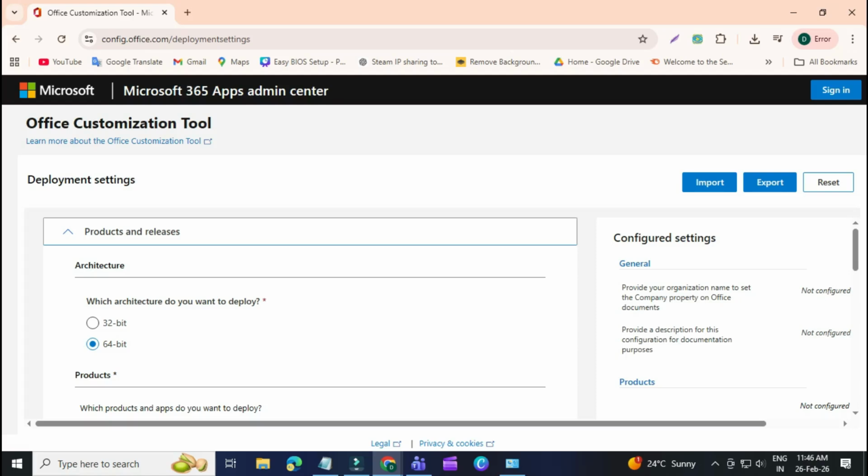You'll first see the architecture option, and this is more important than it looks. You need to choose between 32-bit and 64-bit based on your system configuration. Most modern PCs support 64-bit, and that's generally the better choice because it allows better performance, handles larger files, and works more efficiently with modern applications.